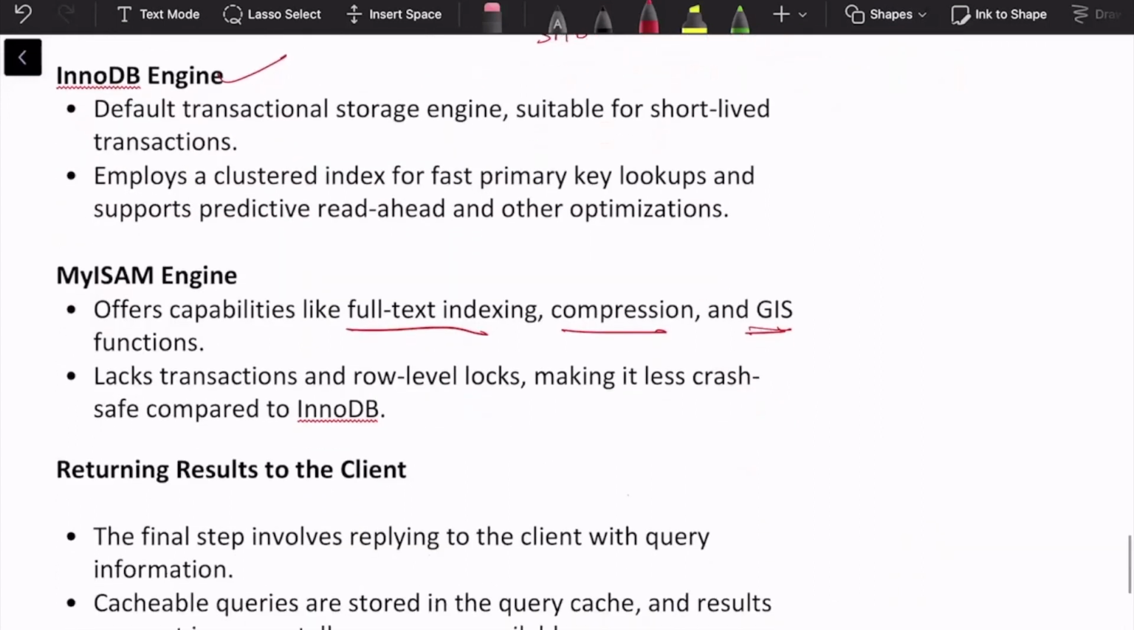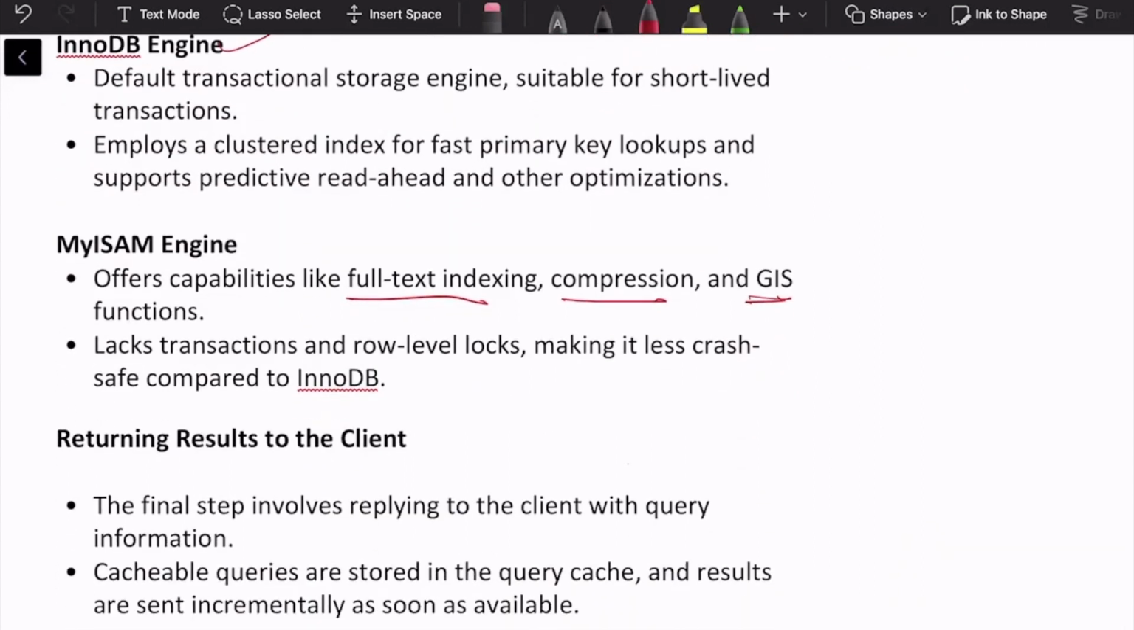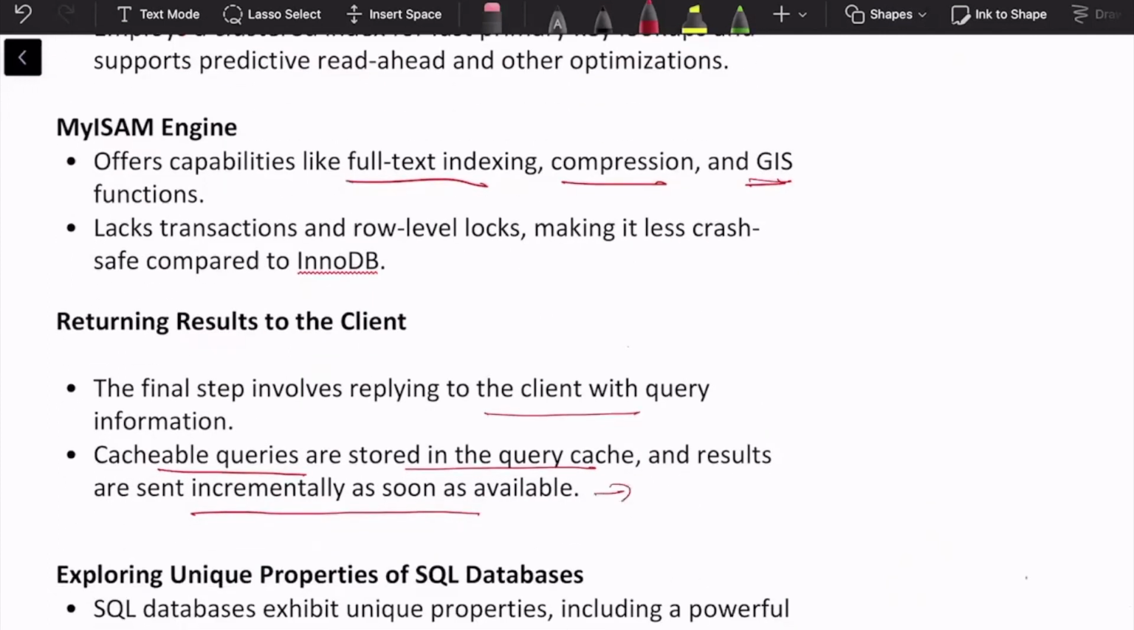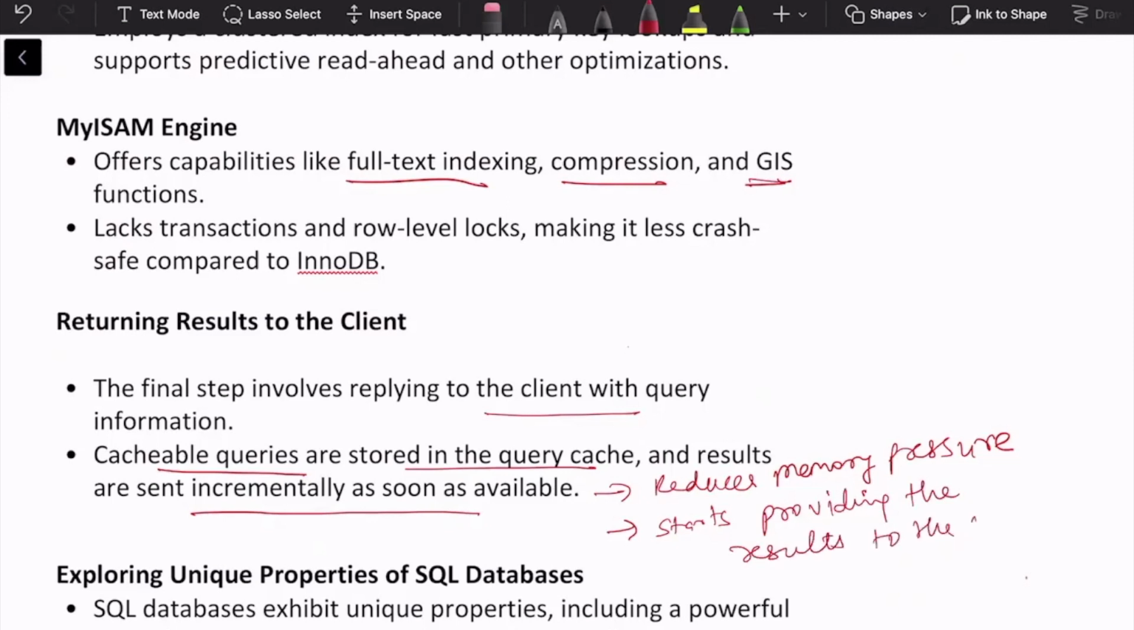Once the results are returned from the storage engine to the execution engine, they are sent back to the client via the query cache. So the cacheable queries are stored in the query cache and the results are sent in an incremental manner. This helps us in two ways. First, it reduces the memory pressure because there is no data being stored in the memory, as well as it starts providing the results to the client at the earliest.